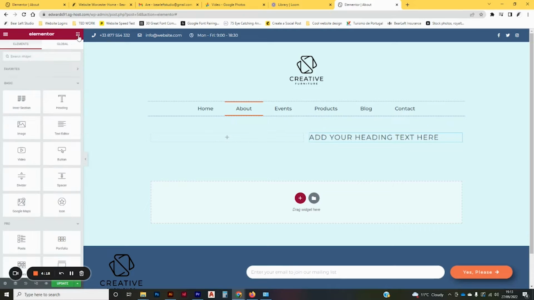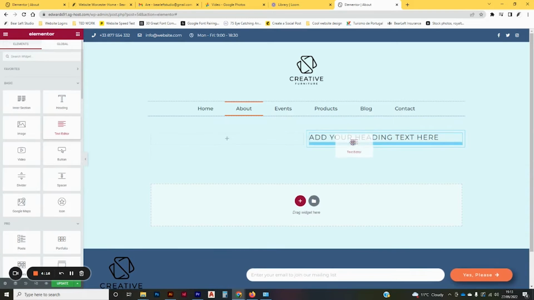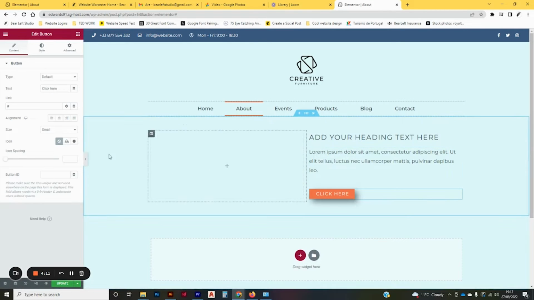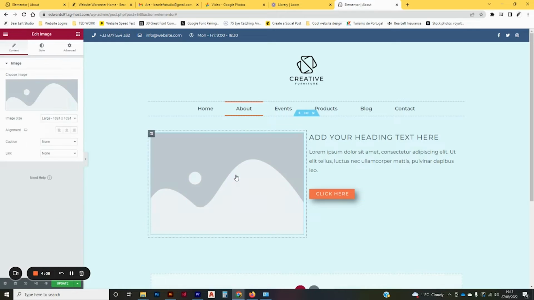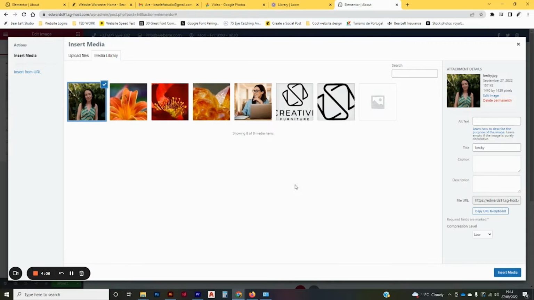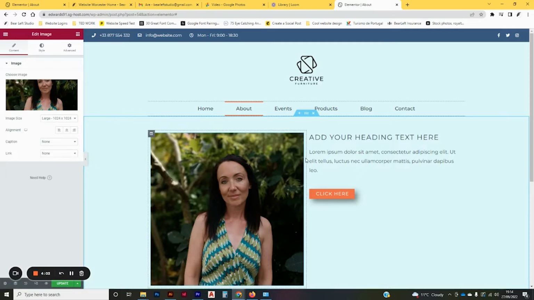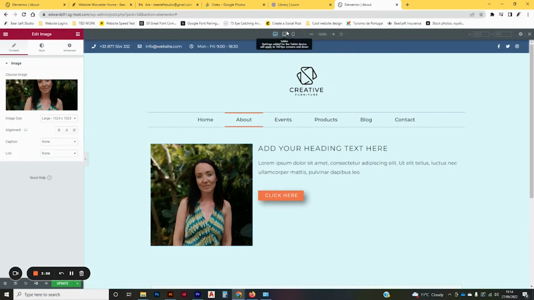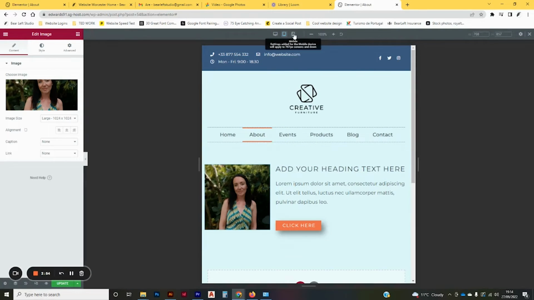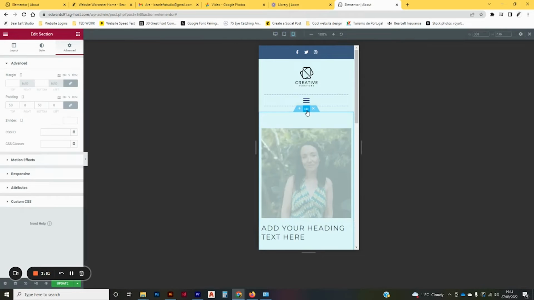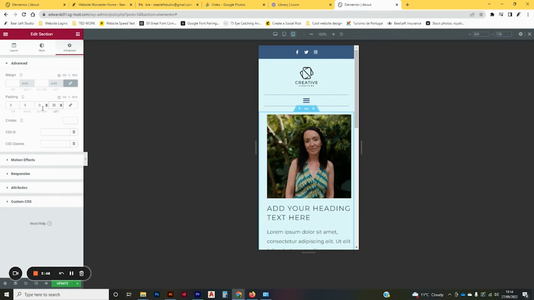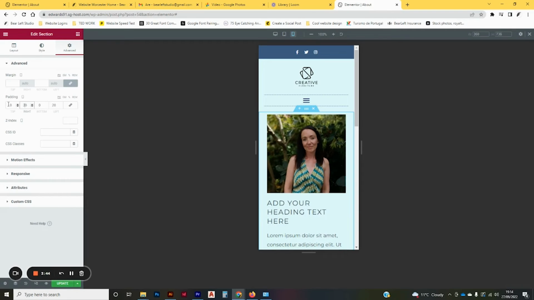elements, a header, text block, a button, an image. Adjust and then check out what it looks like on other devices, on tablet, on mobile, but each one of these is editable as well. It couldn't be any easier.